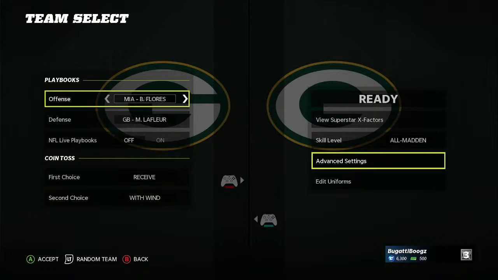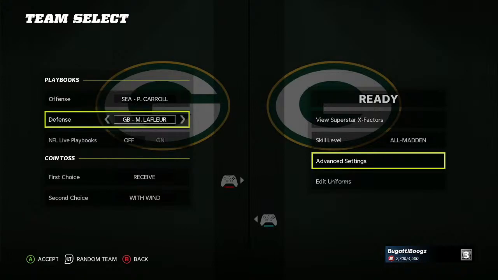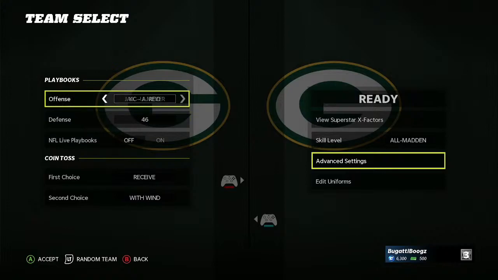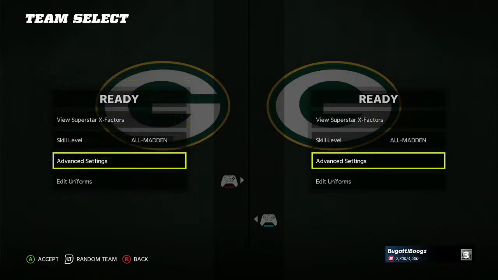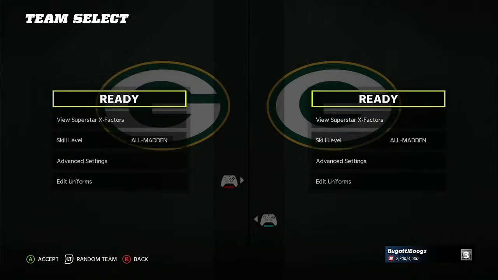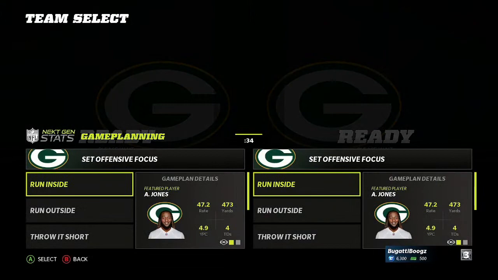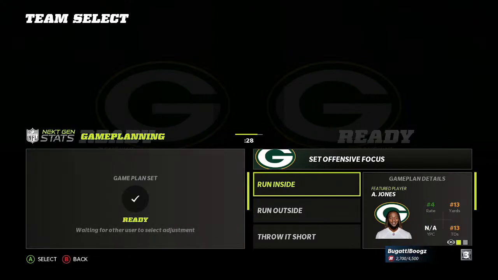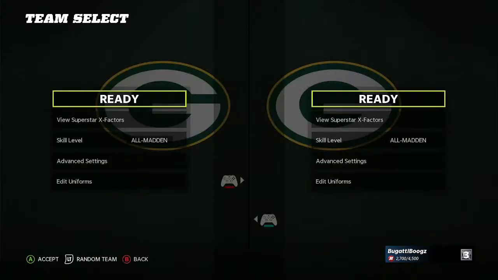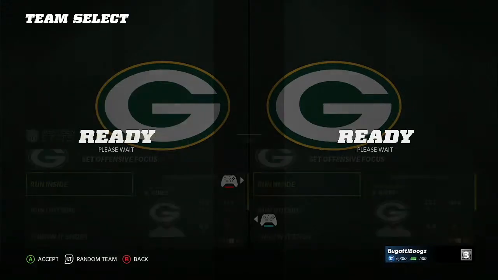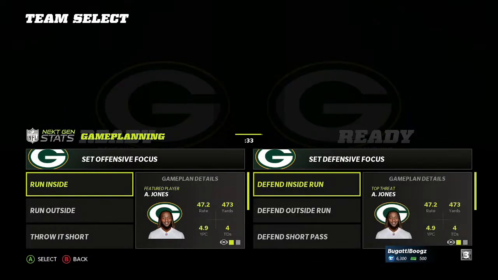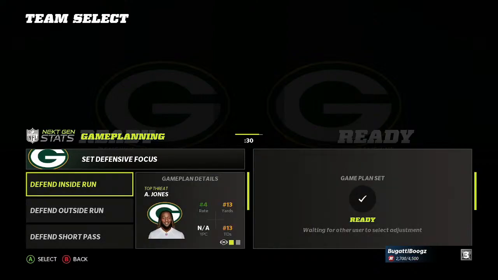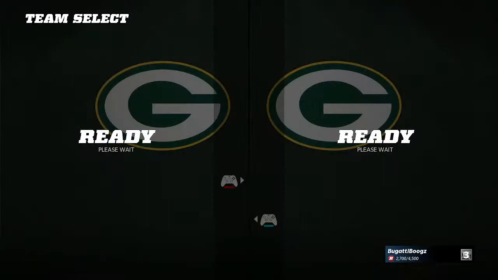I'm just going to pick the same playbook for both. Actually, no, I'm not going to pick the same playbook. Pick two different ones. I got Seattle on one, Indy on another. Those are two playbooks that are going to be similar. What is this little defensive focus and offensive focus stuff do anyway, man? Oh man, what did I just do? Come on.